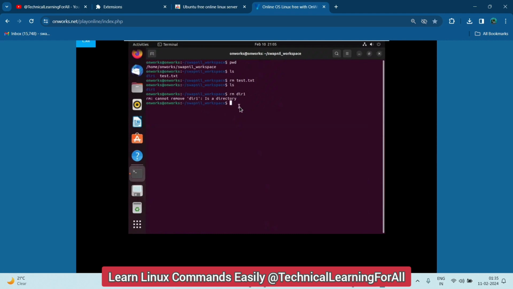So to remove the directory, we have the command rmdir, then give the name dir1: rmdir dir1, and enter. Now if you do ls here, it is not giving any list, because by using the rmdir command, the dir1 folder is removed.